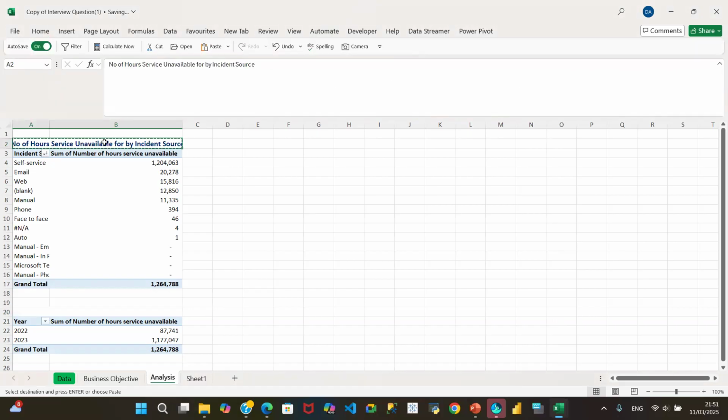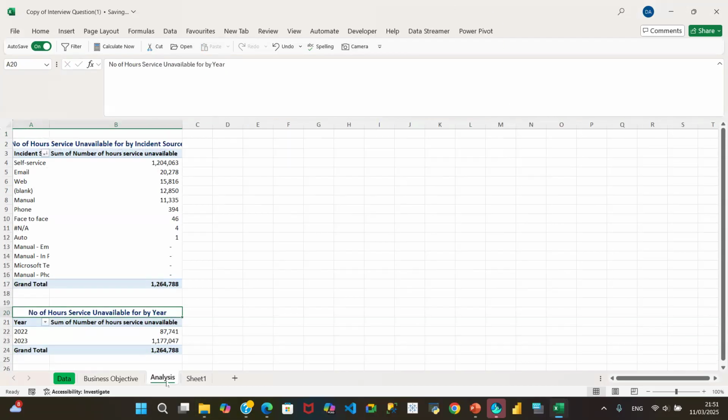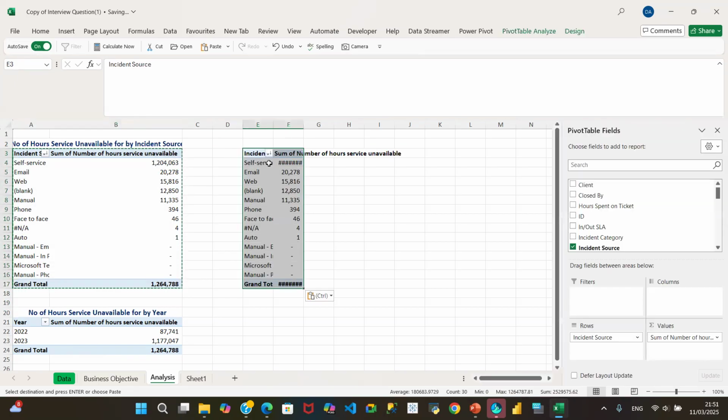So I'm just gonna copy this and paste here and change that to year by year. Okay, so let's do incident category. We can copy any of these pivot tables. I think I'll still copy this. You can do this as well. Doesn't matter which one. And I'll just move away a little from that one and paste it here. Okay.